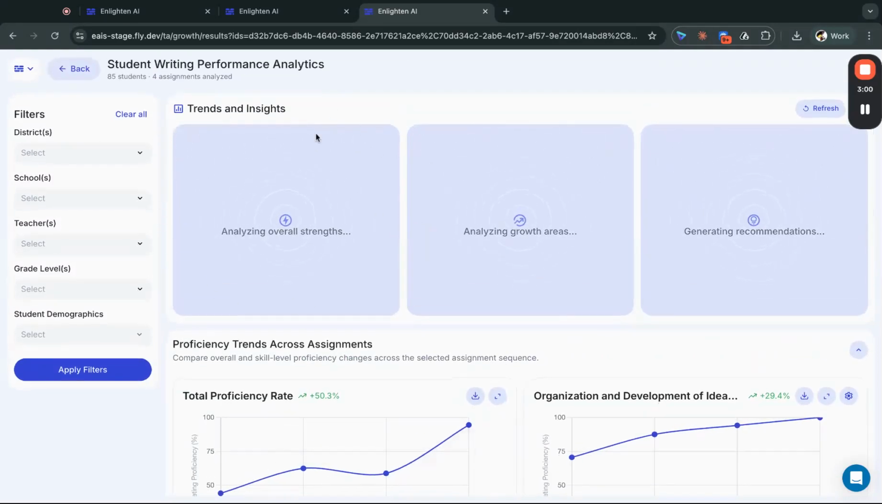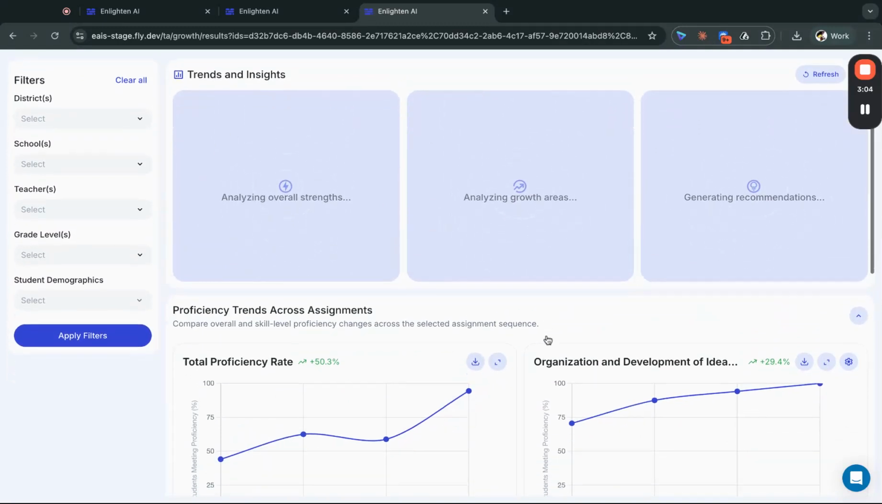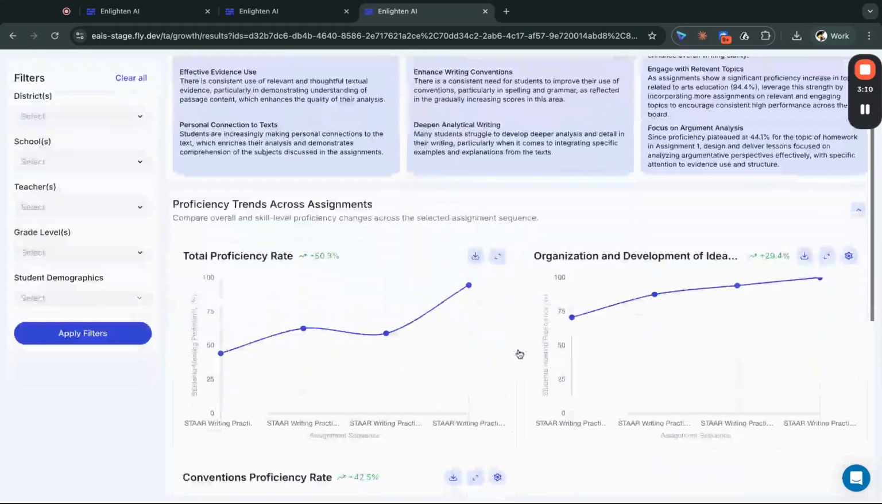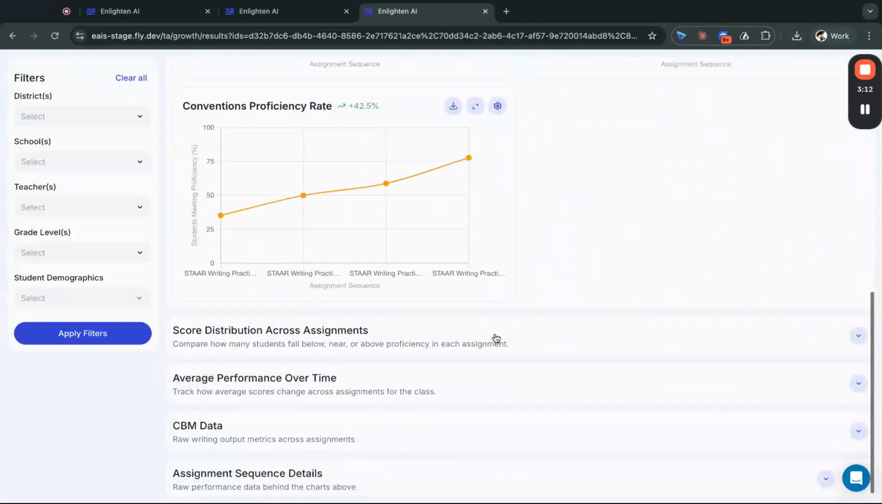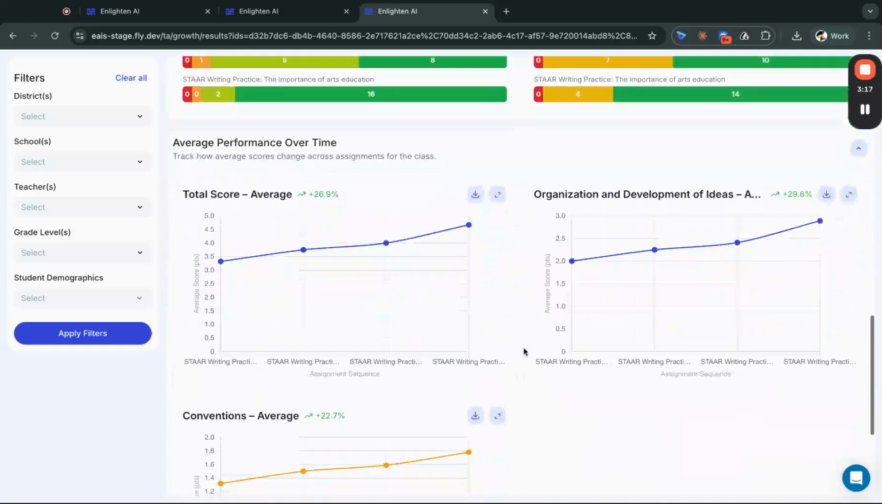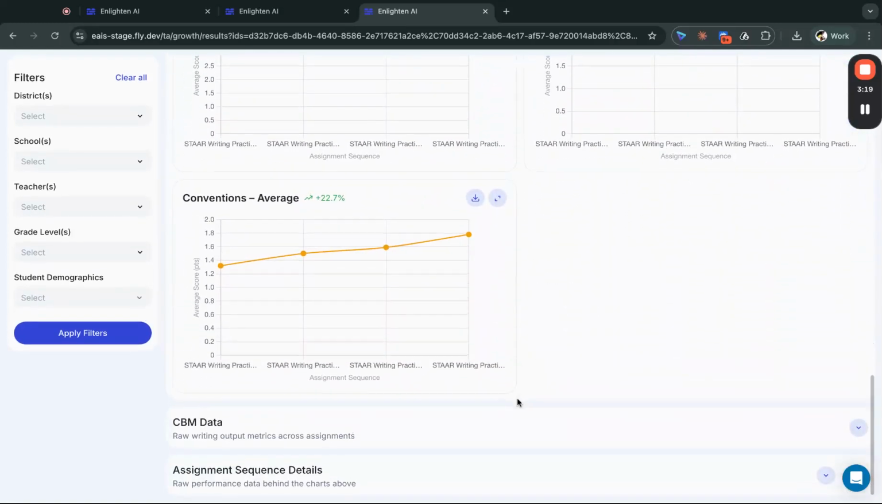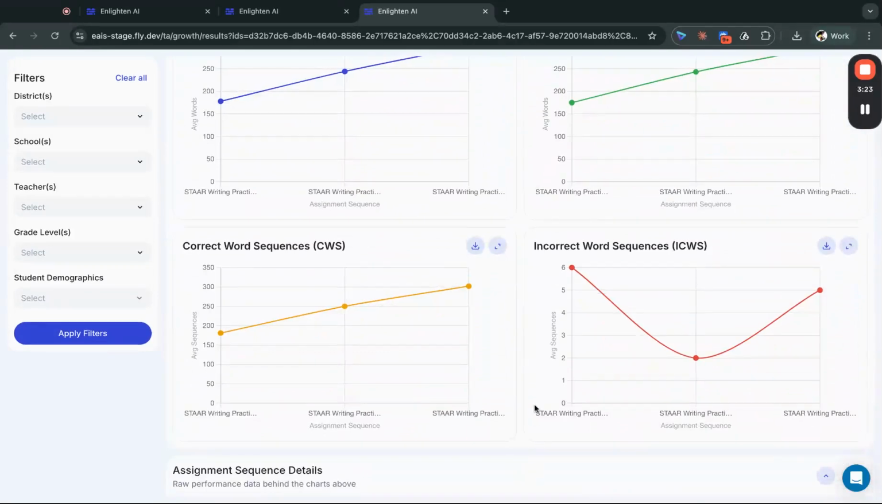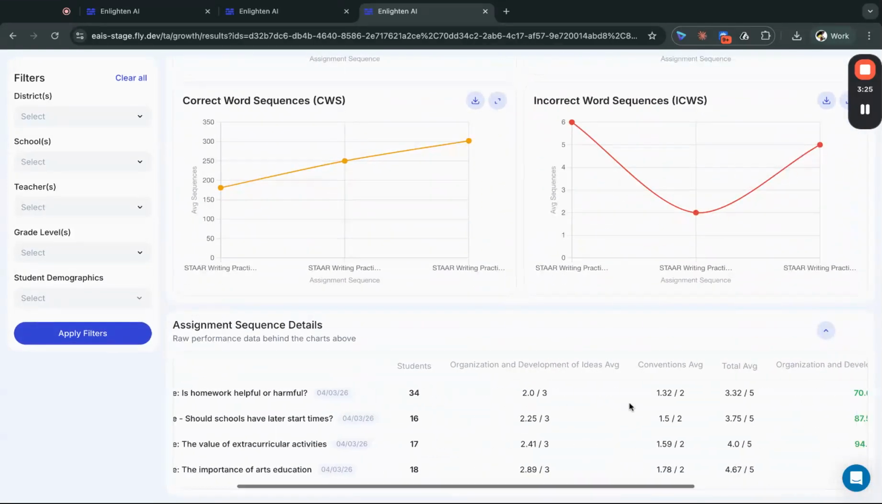Again, we'll be able to see these top-level trends being created, and I'll be able to see proficiency metrics where I get to define what proficient is on each rubric section. I can also come down and look at score distributions, performance over time, that same CBM data, and the assignment sequence details.